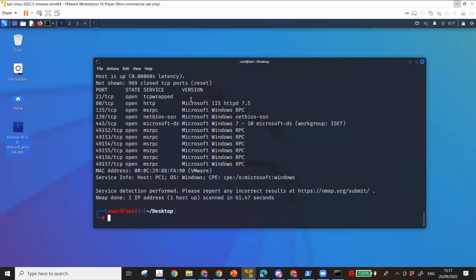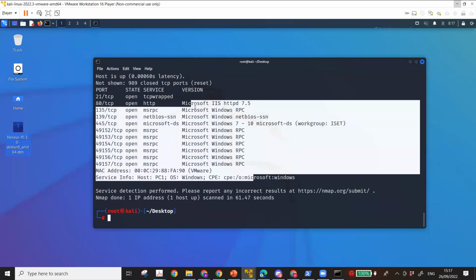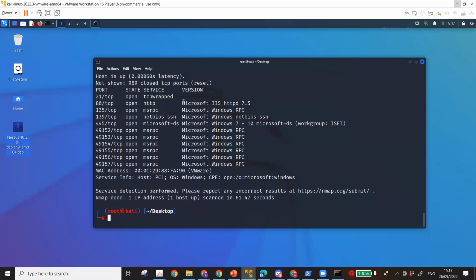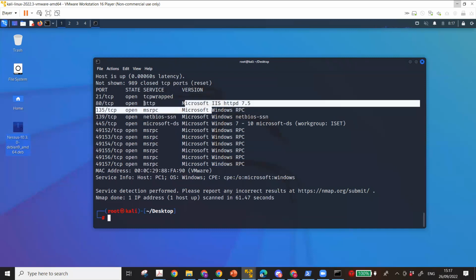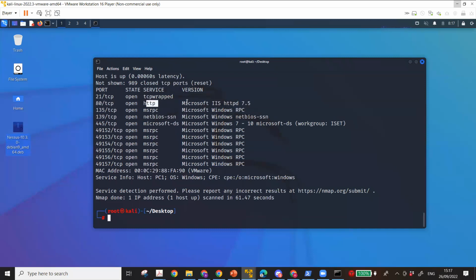So you can see here that there is a new column now added, although it doesn't show me the version of FTP service. But for most of them, for example HTTP here, it's running a version of Microsoft Internet Information Server, HTTPD 7.5, which is great information for me, because maybe I want to check if this particular version is vulnerable or not. I'm just telling you generally, okay? And this machine that I'm running doesn't have a lot of applications running.